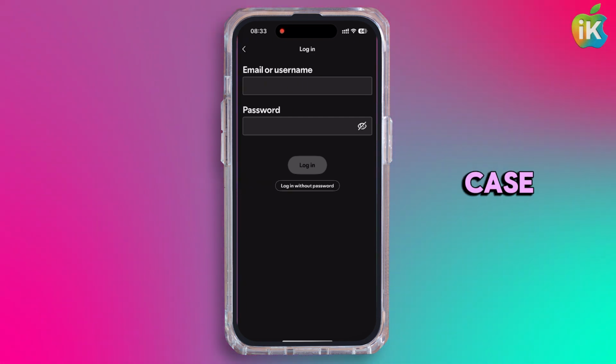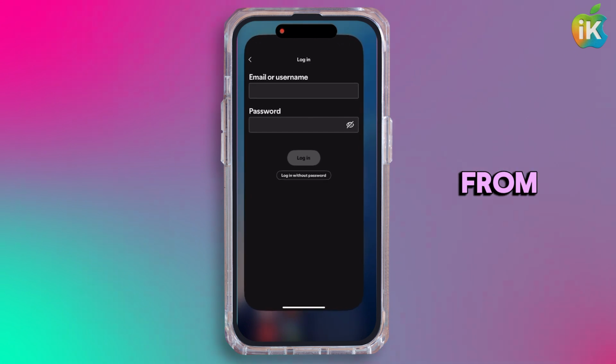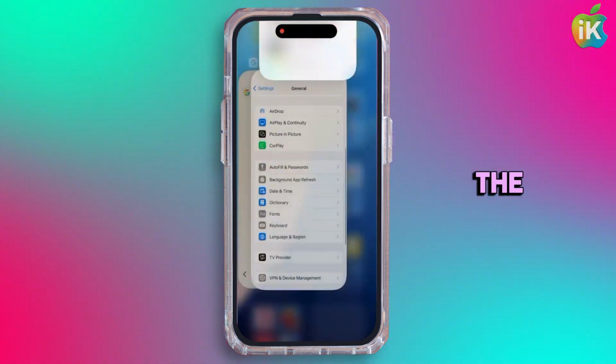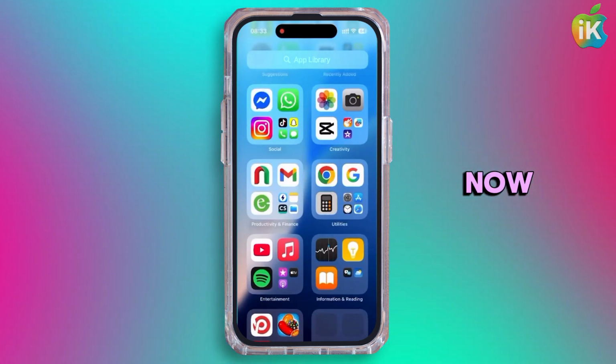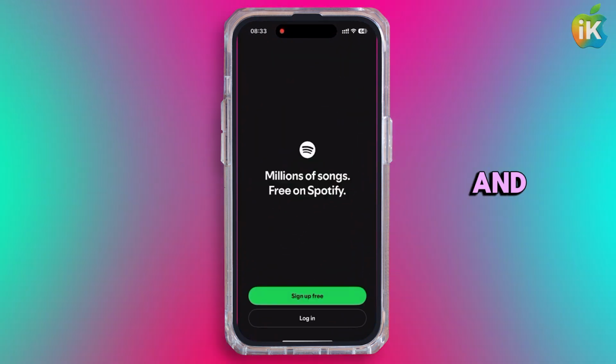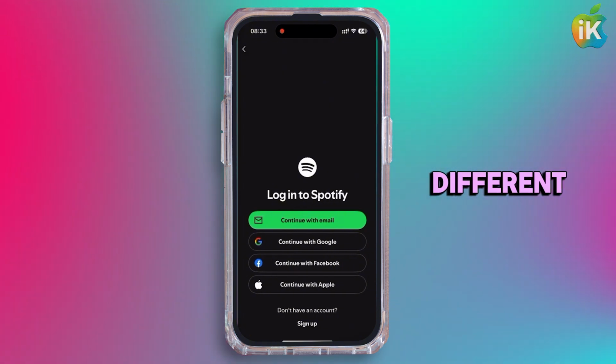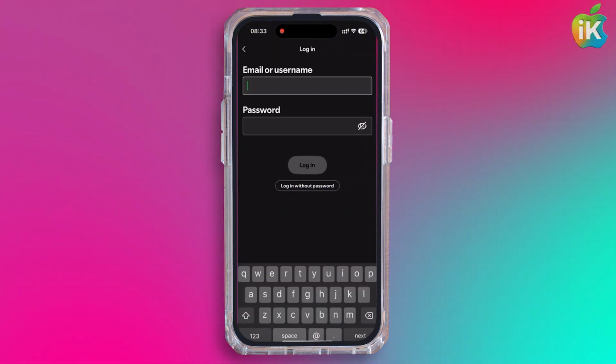If that is not the case, make sure to swipe up from the home screen and close all the applications running in background, including the Spotify. Now restart the application and you can log in through the different options of login methods.